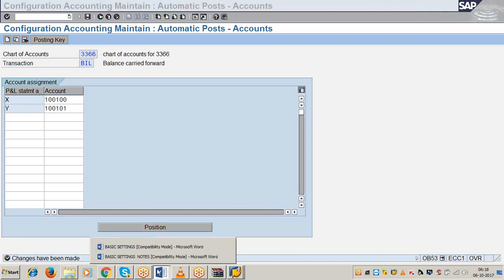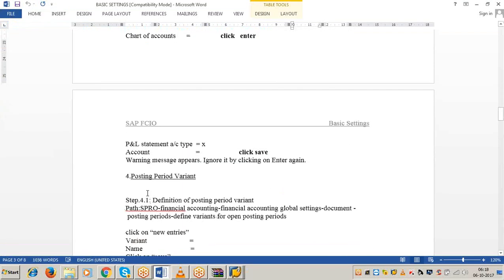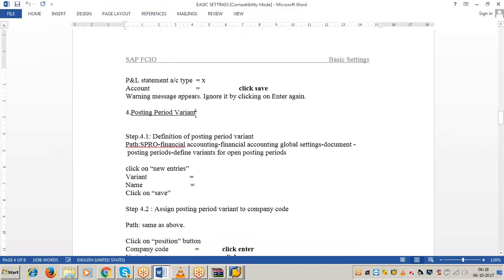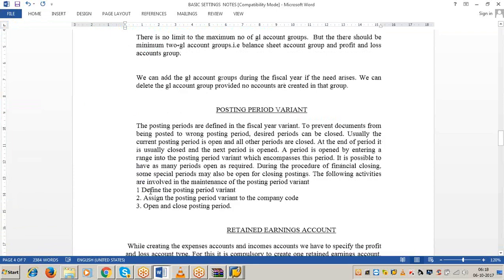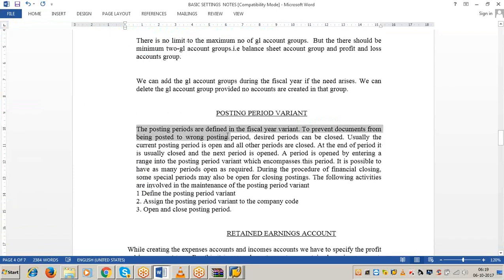Now, if you see the material, posting period variant. So what is the posting period variant? First, let us try to understand. The posting periods are defined in the fiscal year variant. If you remember, in the fiscal year variant, you defined that normal posting periods are 12 and the special posting periods are 4. So, to prevent documents from being posted to wrong posting periods, desired periods can be closed.